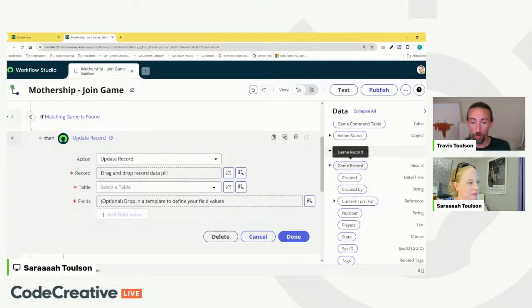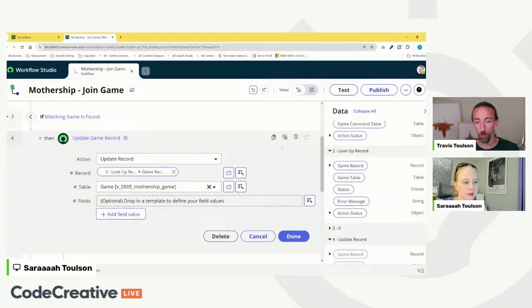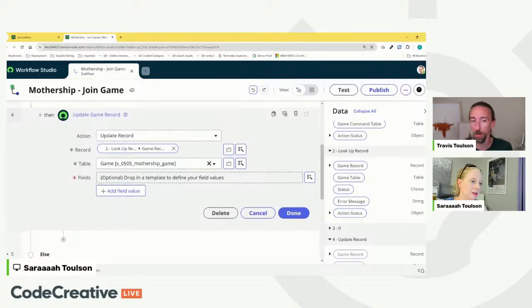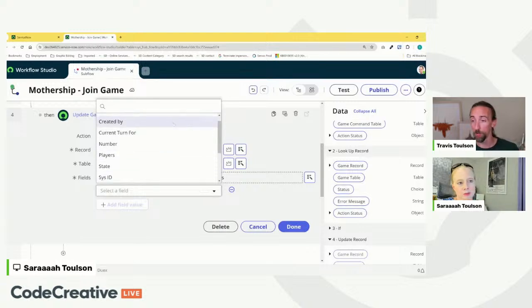So you were right with the game record. You're going to want to put that pill in the record slot. That's so easy. And you'll notice that the table automatically populated because the system knows what table that record was on because it already looked it up. Now, if you click on add field value, you can set different fields in this update statement.